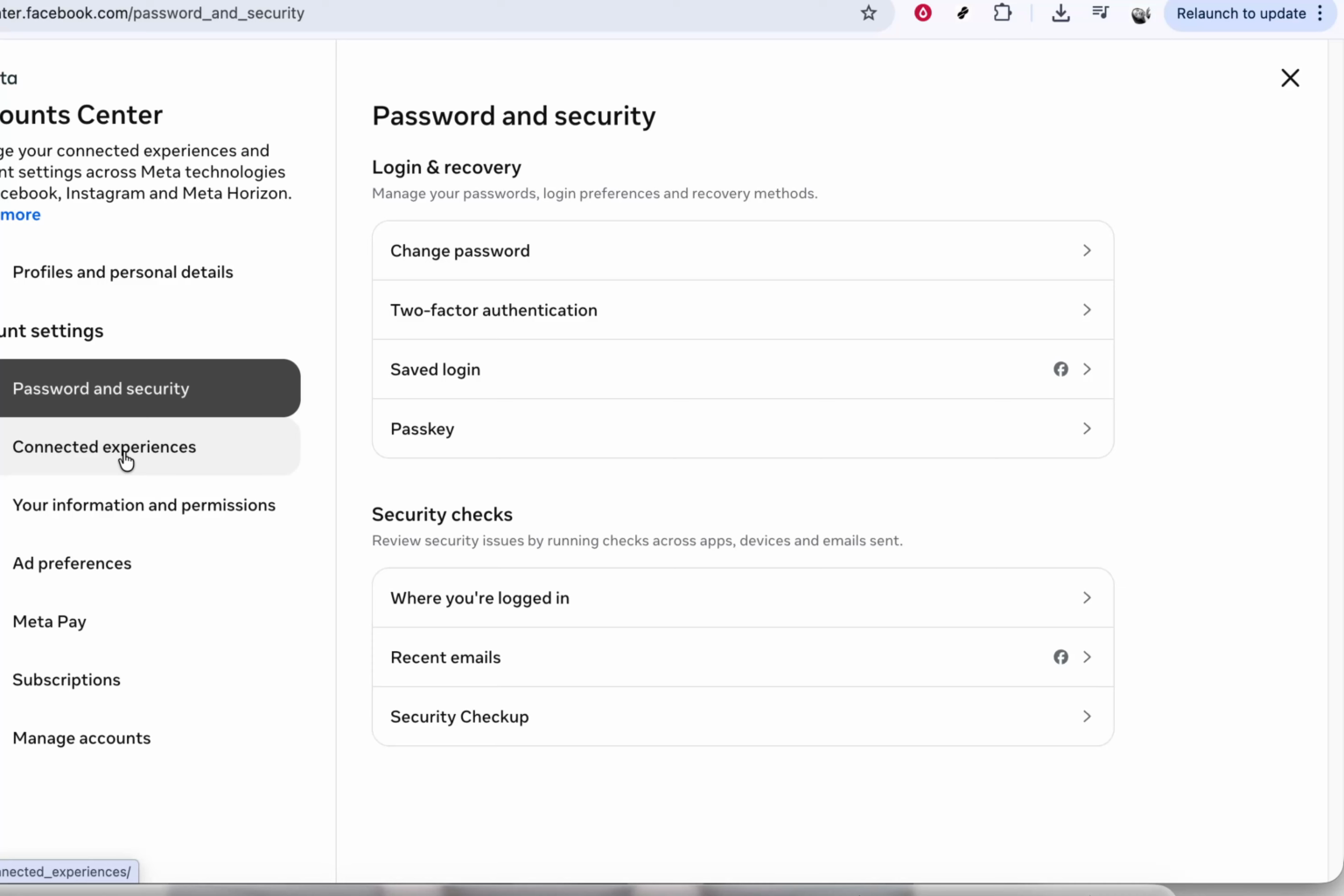From here, you can explore the options available and adjust them according to your comfort level, making sure your account stays both secure and under your control.